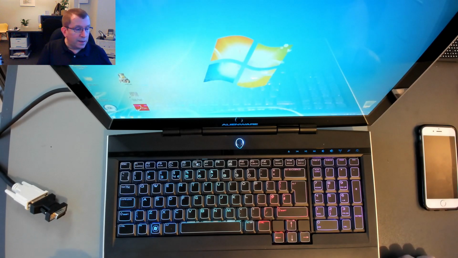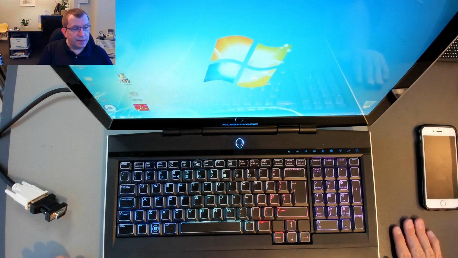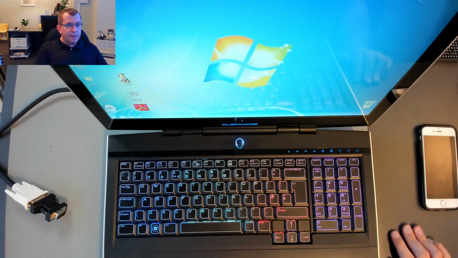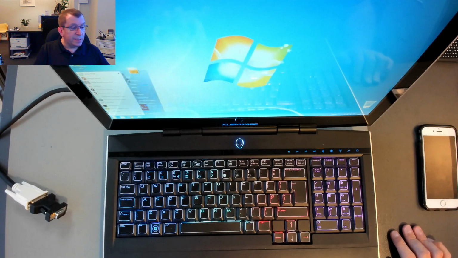He wants to upgrade to Windows 10. This has Windows 7 Ultimate on it right now, and obviously that's out of support, has been for a while. So before I install Windows 10, I'm going to take an image of the hard drive just in case anything goes terribly wrong.